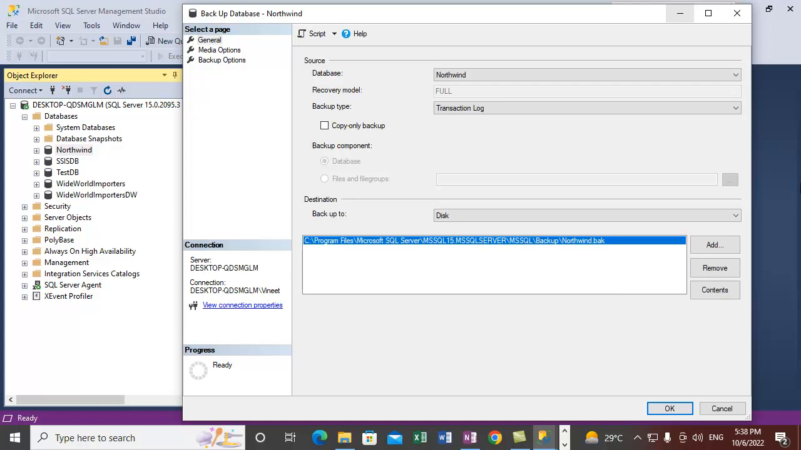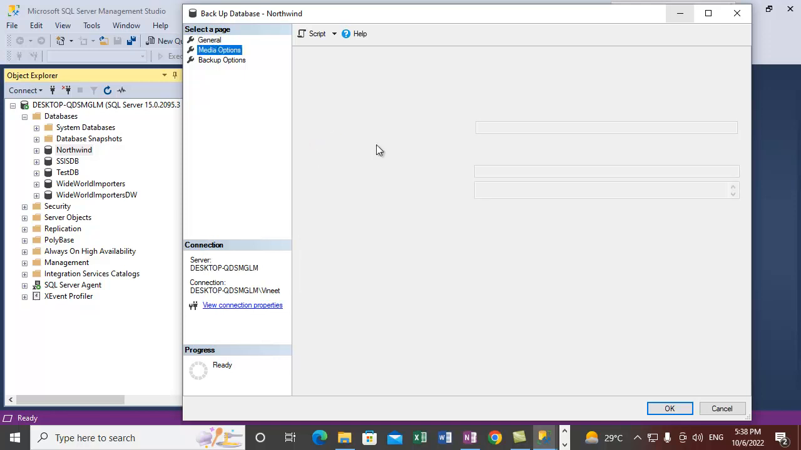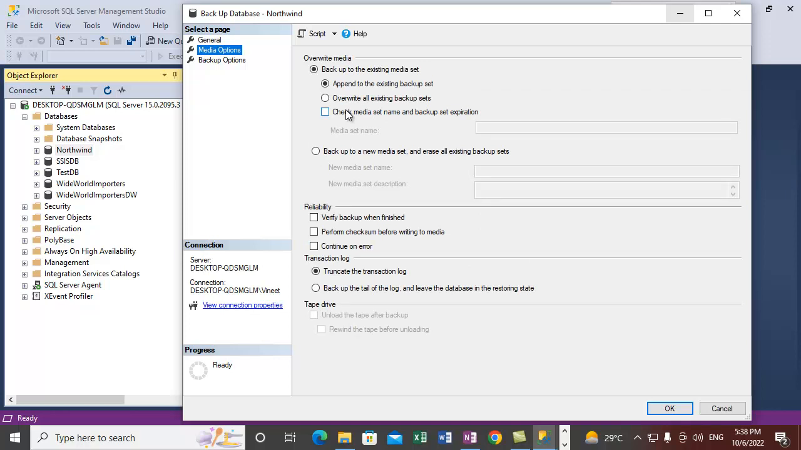And now there are certain options under the Overwrite media section. So back up to an existing media set. There are two options: append to the existing backup set, so it will use a single file and all the backups we are taking will get appended. If we choose the option overwrite all existing backup sets, it will remove all the existing backup sets and overwrite them with the new backup set.